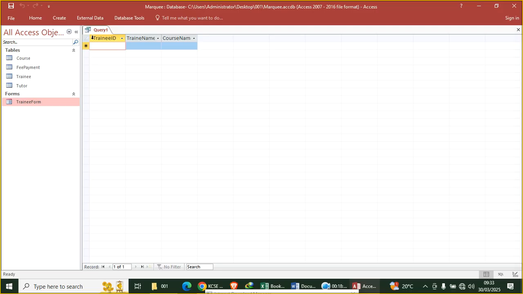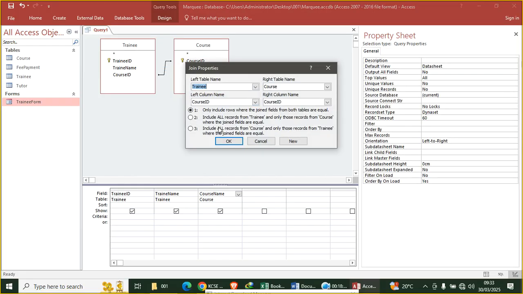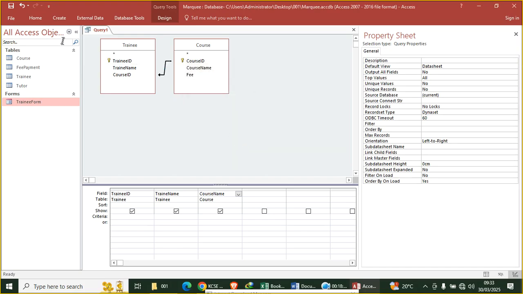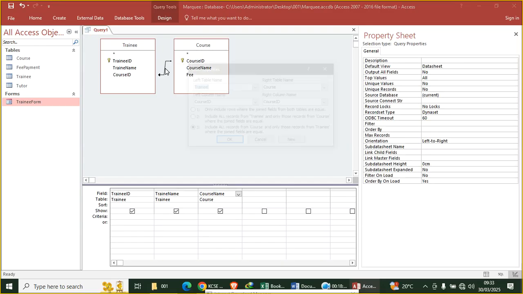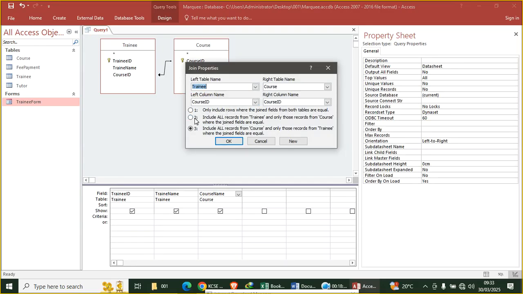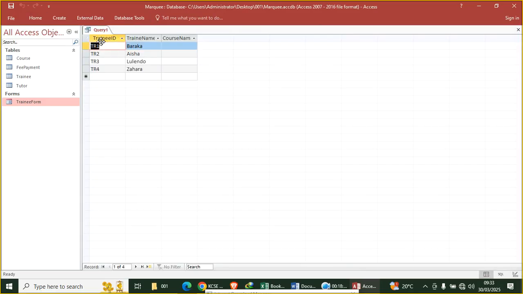In case it's not working like this, here, just a moment, you need to have the course ID. Let's just try to have this one, and see. Course name, just a moment. We have trainee ID, trainee name, just a moment.